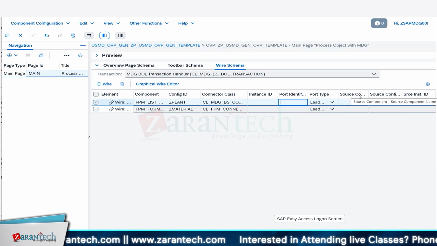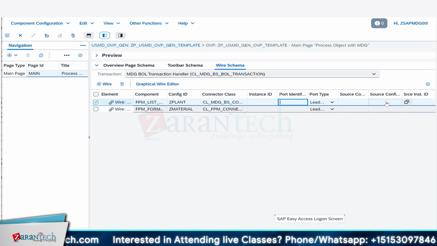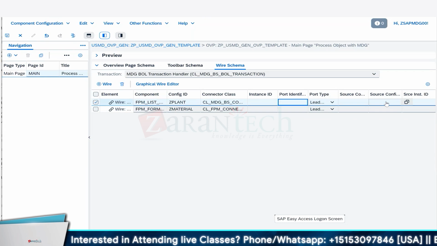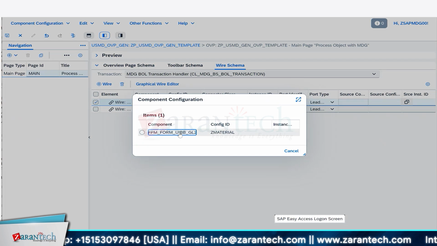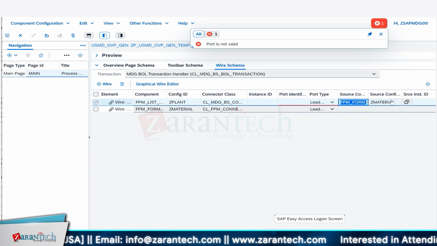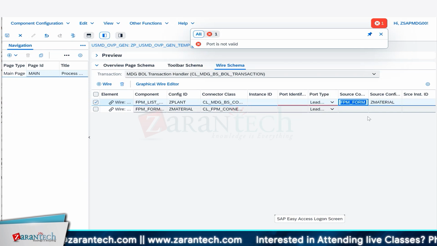Now there is another column here, source component and source configuration name. Here you need to mention the parent UIBB name. For your type 4, or list UIBB, such as plant, the parent is your material. You need to mention the parent config ID and configuration name. When you press F4, it shows the parent automatically, so you just choose this one. For your form UIBB, or type 1, there is no parent; that itself is the root.